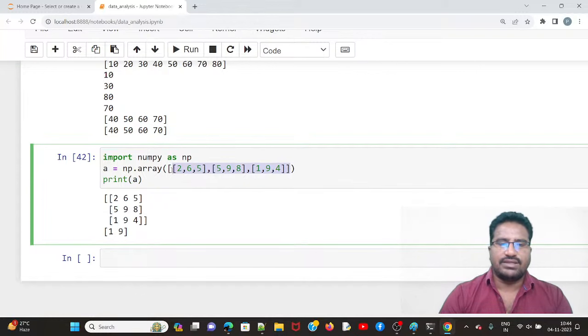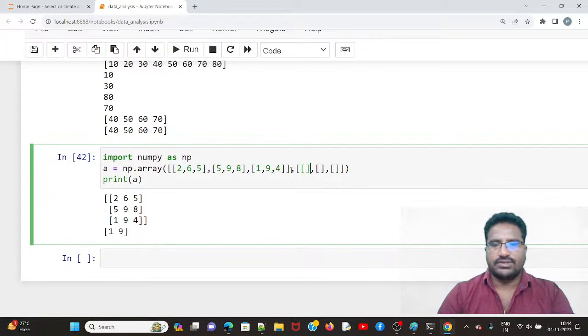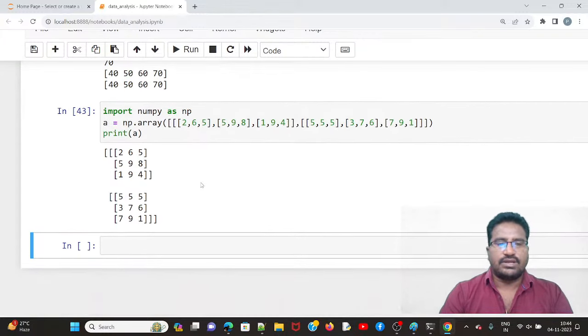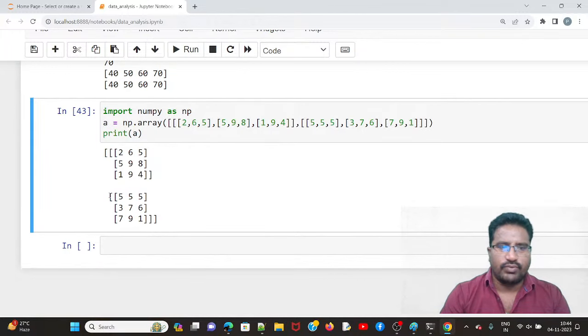All of you, I take one more array. So 1D, 1D, 1D like this, and I take one main brackets here, right? Now all of you observe again. All of you observe here. This is the first 0. This is the 0. This is the 1.